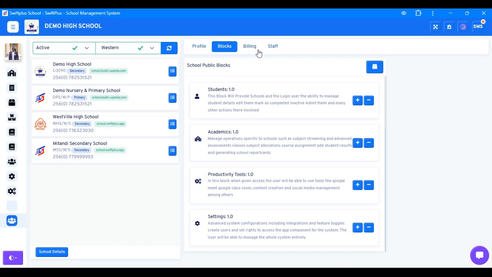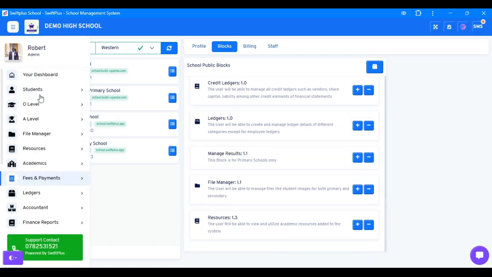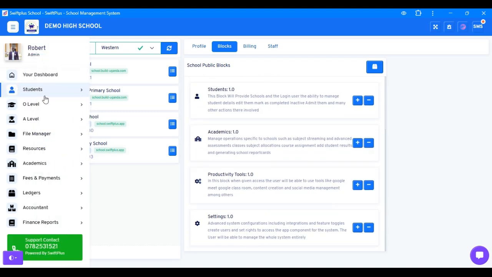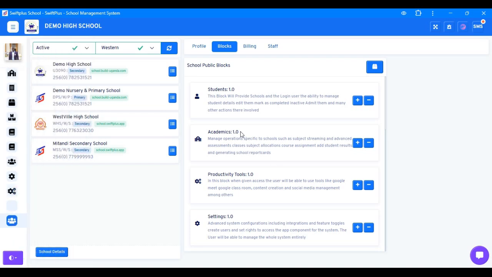And then now we have what we call the blocks. These are the blocks that give access to different schools. In this case, you see we have all these blocks. We have what we call students, and this is the block here, which was added in version 1.0. And then we have O level, A level, file manager, resources, academics, and very many other blocks.